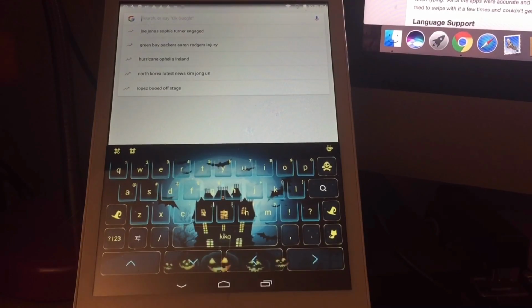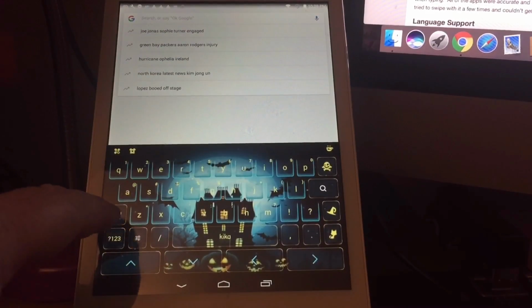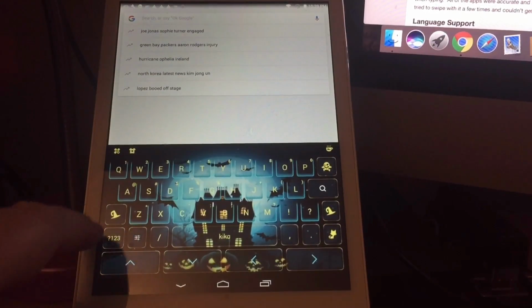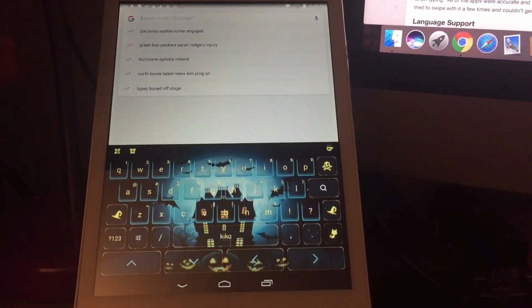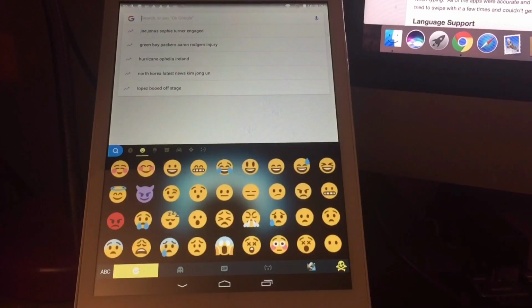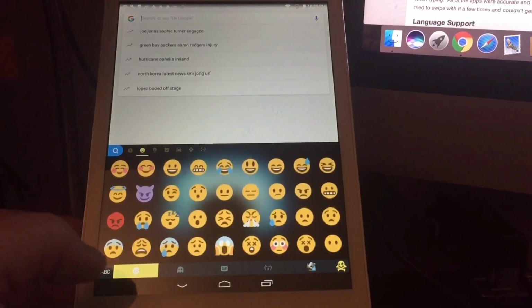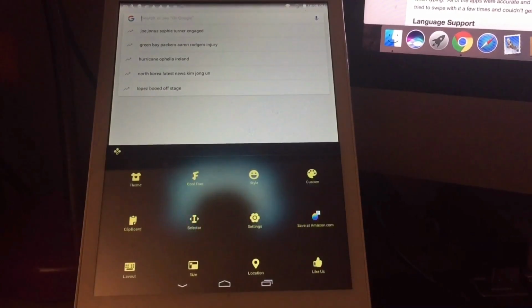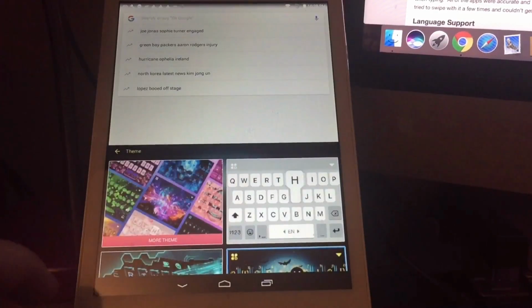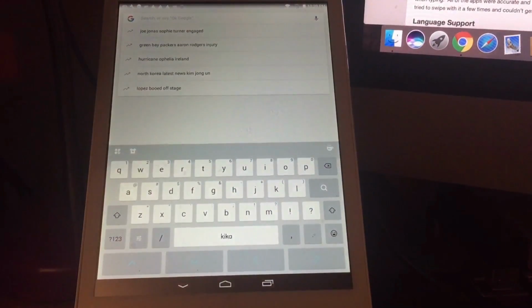One of the weird things about this theme, it's kind of cool, but it's a little strange because if you forget where the keys are, the caps lock key is a witch's hat. Let's see, I don't know what this cat does. Oh, that's the emoji button. So it's cute and all, but it's a little annoying because you don't know exactly where all the keys are. So I'm going to switch it back to this plain Jane theme because it's just easy.